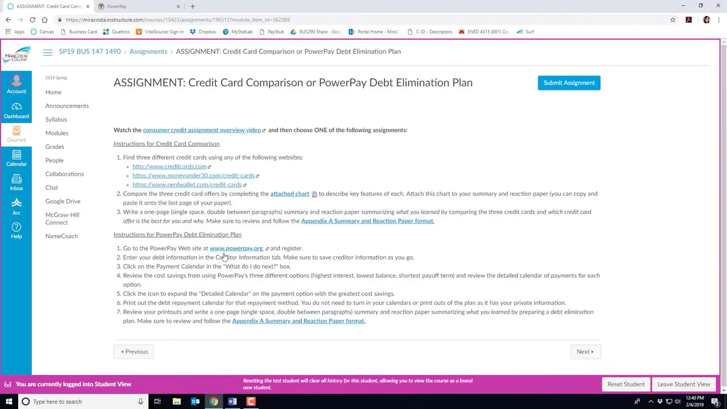And here are the instructions. So for the consumer credit assignment, there's actually two options. You can either do a credit card comparison, where you're going to go to one or more of these websites and find 3 different credit cards and compare them. So I like these 3 sites because it allows you to do a side-by-side comparison of the credit cards so that you don't have to go directly to a credit card company's website and then have to look for information that way.